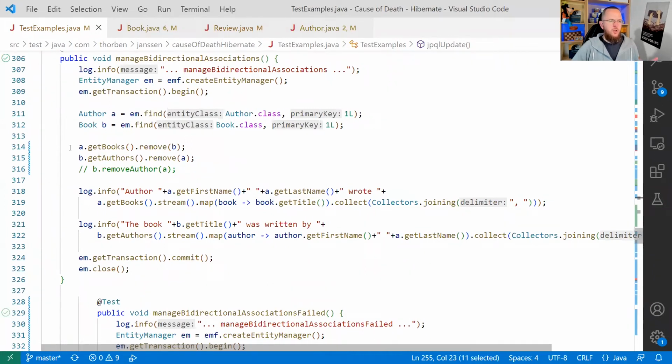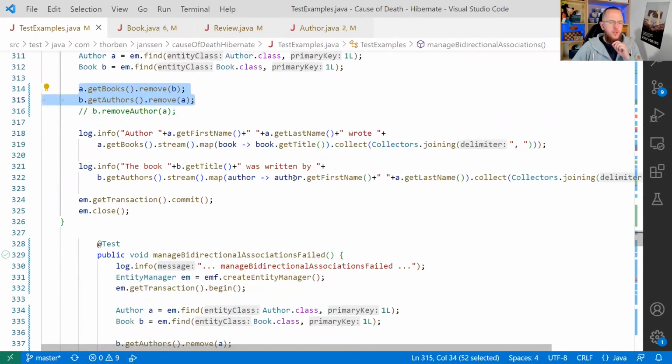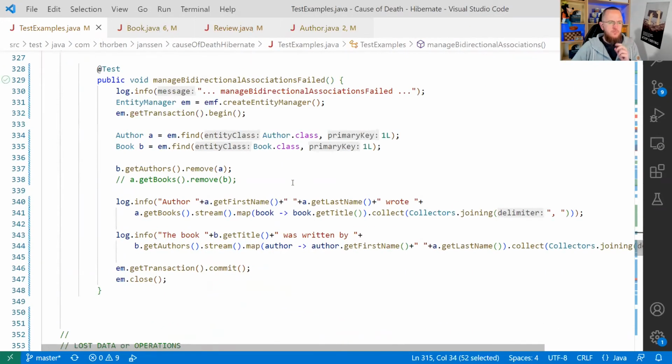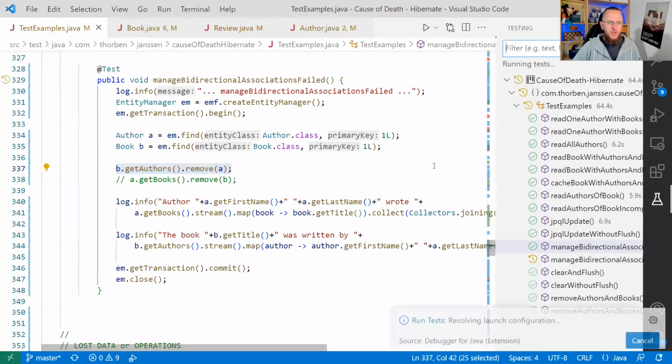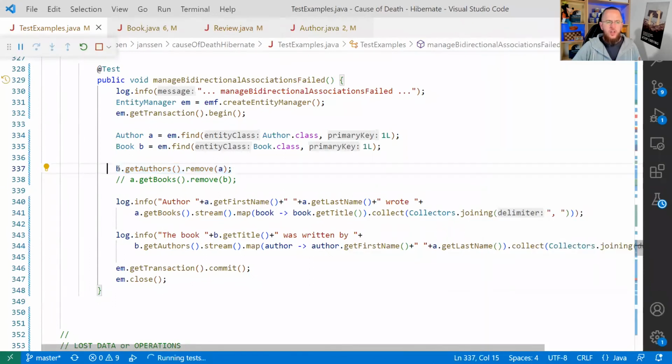Yeah, so regarding the bidirectional association management, the Hibernate documentation and the JPA spec tell us to always update both ends of a bidirectional association, and then everything works fine. Unfortunately, that gets quite often overlooked, and we just update one end of the association. So let's say I have an author and a book, and I want to add the author to that book. And I only set it on the book itself.